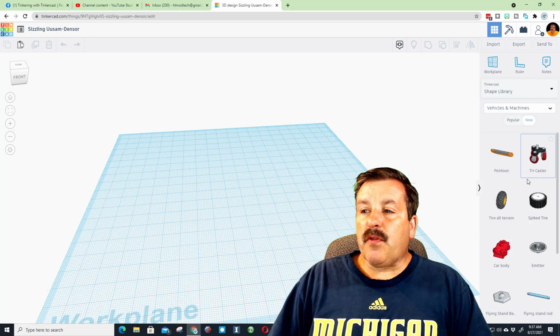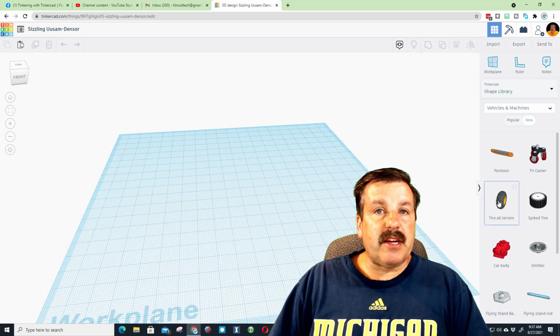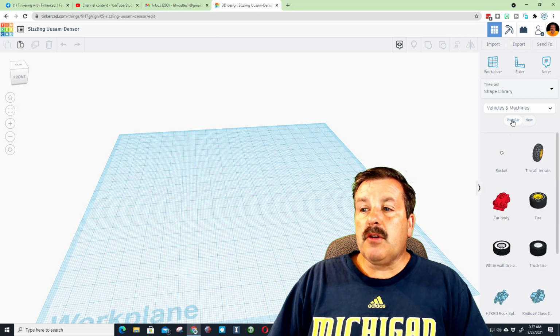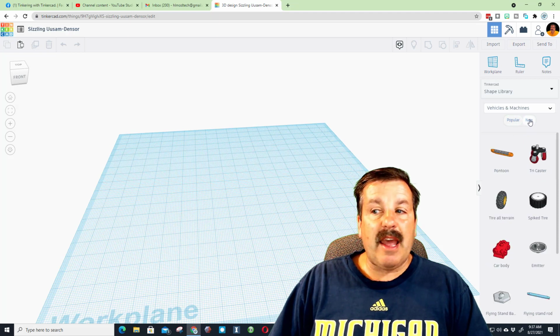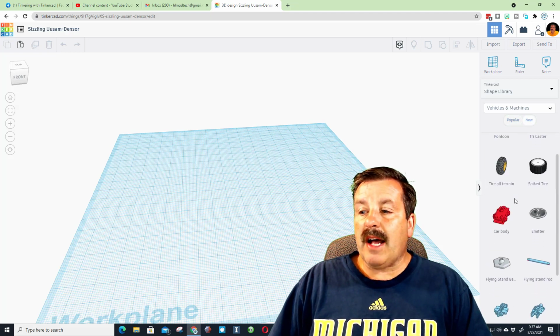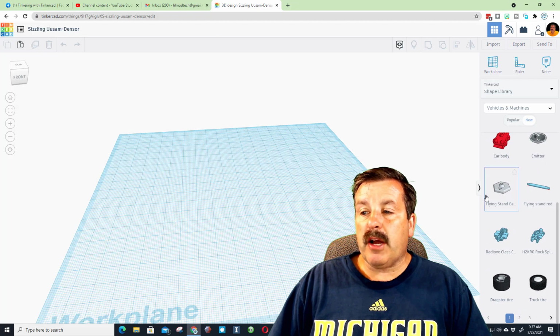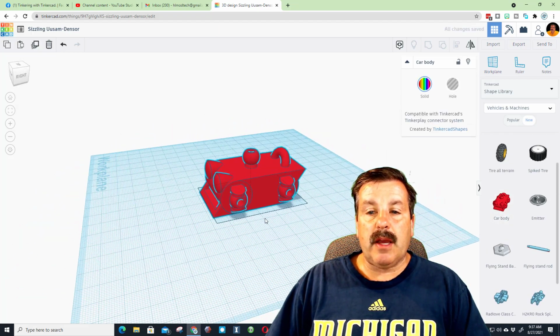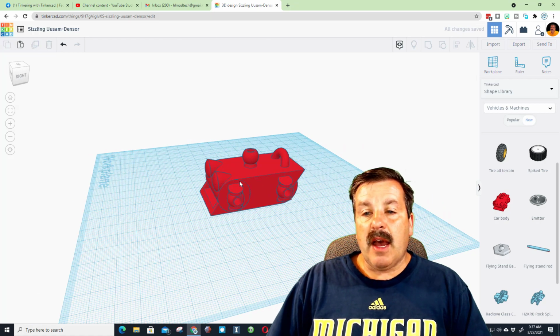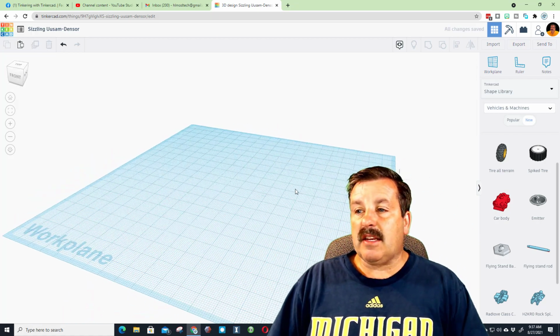When you click on these, friends, this is where you find the all-terrain tire that I just showed you how to create. Don't forget also you can switch between popular. You'll notice that one gets used a lot. And you can choose new. There are lots of cool little pieces that you can add to your projects. Remember, when you want one of these, all you do is bring it out and boom, you can get to work on it. I don't want that, so I'm just going to hit delete and get rid of it.